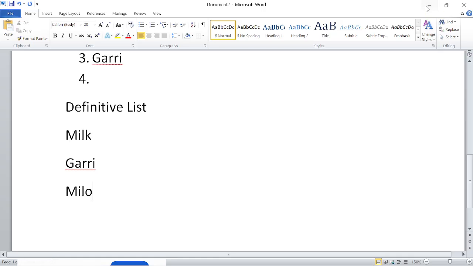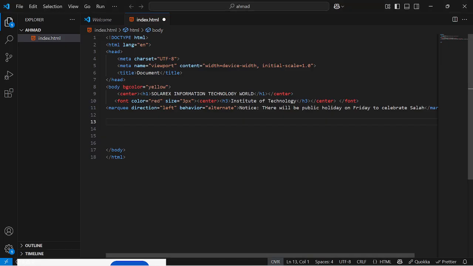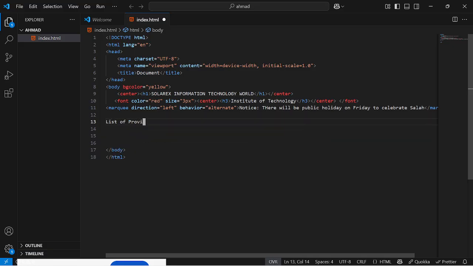So let's go to the major code so that we'll see how it works. Now, the first thing I'm going to do is write a list of provisions. Like this is a provision, I can use a paragraph to hold it, or possibly let me use H2, and I'll go to the end and close my H2.